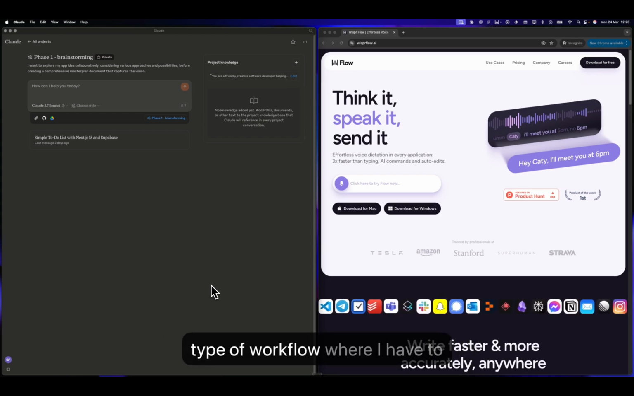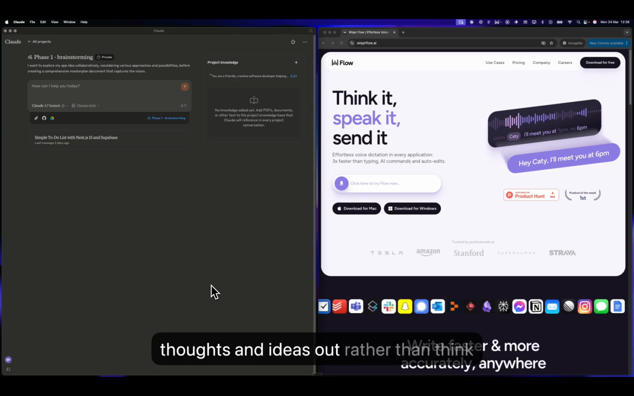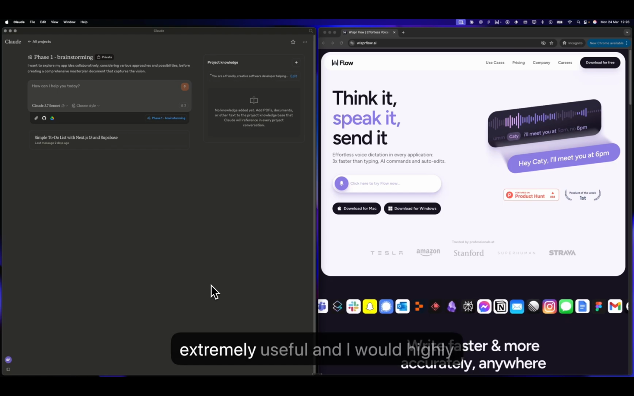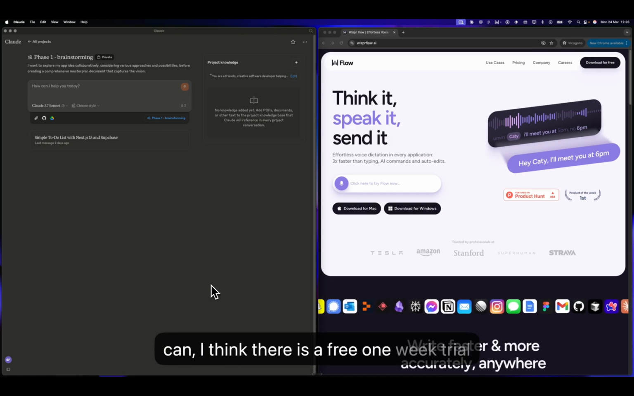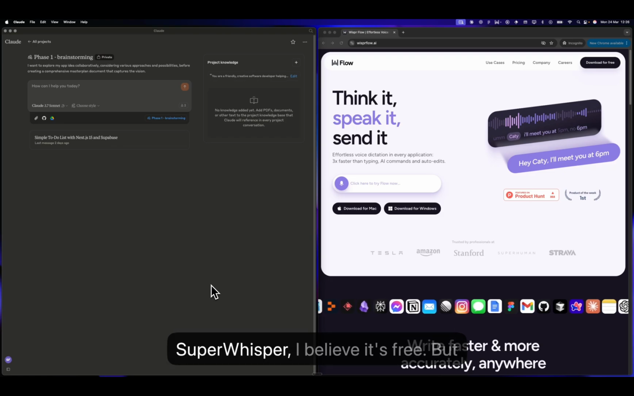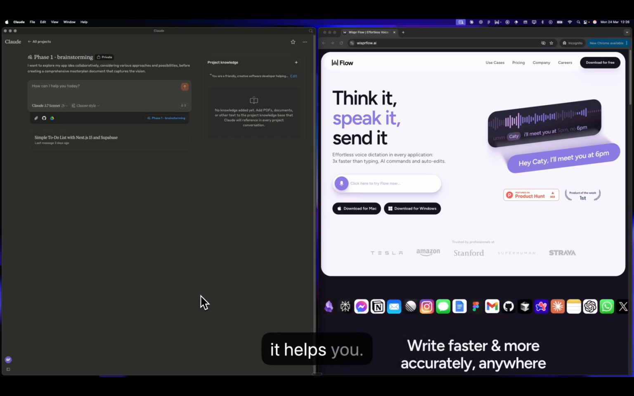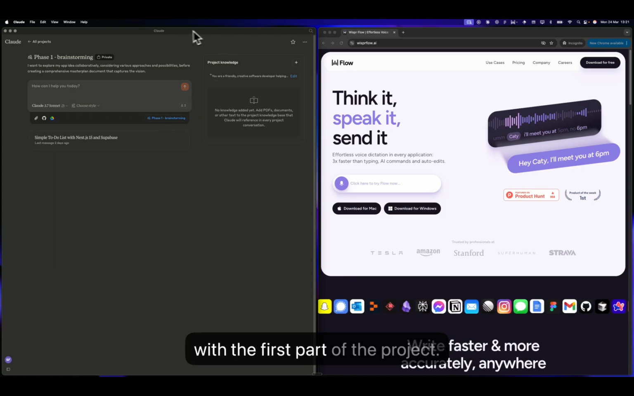Especially useful for this type of workflow where I have to brainstorm and I just want to have my thoughts and ideas out rather than think about how I should write it. So this is extremely useful, and I would highly recommend to implement this if you can. I think there is a free 1-week trial for Wispr Flow, and Super Whisper, I believe, is free. But yeah, go check it out and let me know if it helps you. Okay, so now that we got that out of the way, let's get started with the first part of the project.